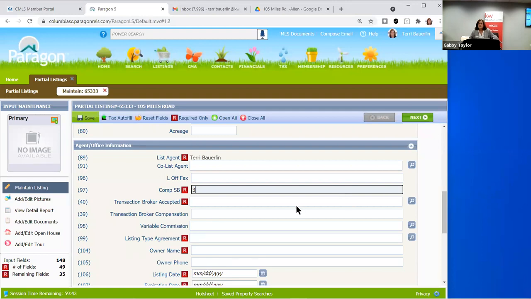You can just type it in. So if you do a flat fee, you just type in the dollar amount. It's compensation for the selling broker, is what that stands for.